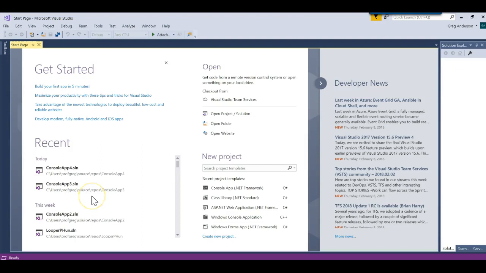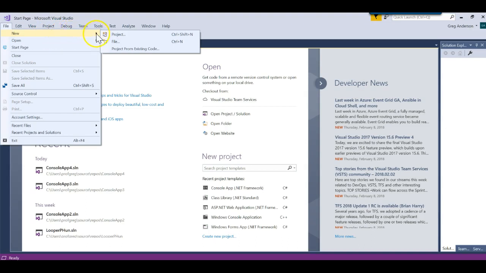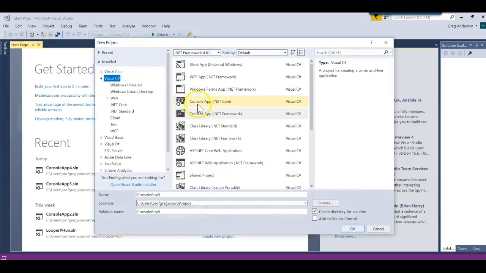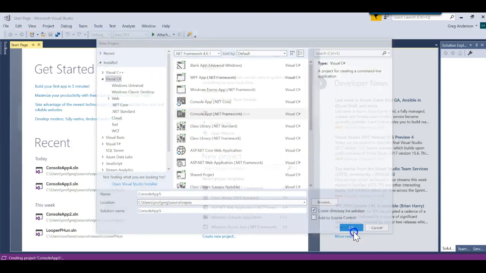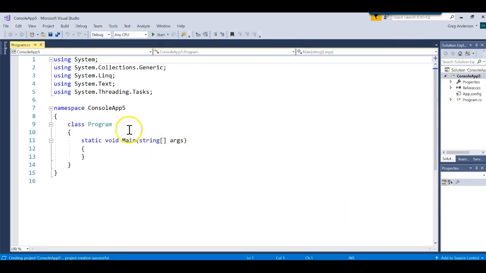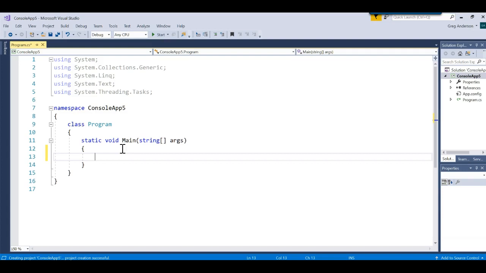Let's create another project using arrays in C#. I'll create a file, new project. It'll be a console application. Call it whatever you want. And what I want to do is I'm going to go ahead and just create an array. I'll do that by saying string, square bracket, and then we'll call it AS names.